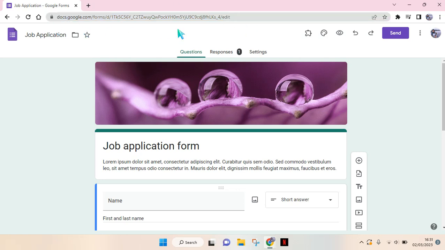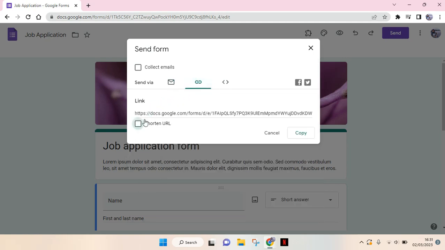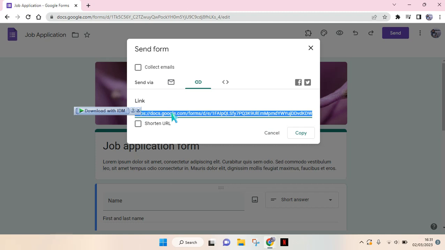If you want to create the link, you just need to go to the Send button at the top right corner. Click on that, and in here there will be this link icon, and there you'll see the link that you can share with the respondents.